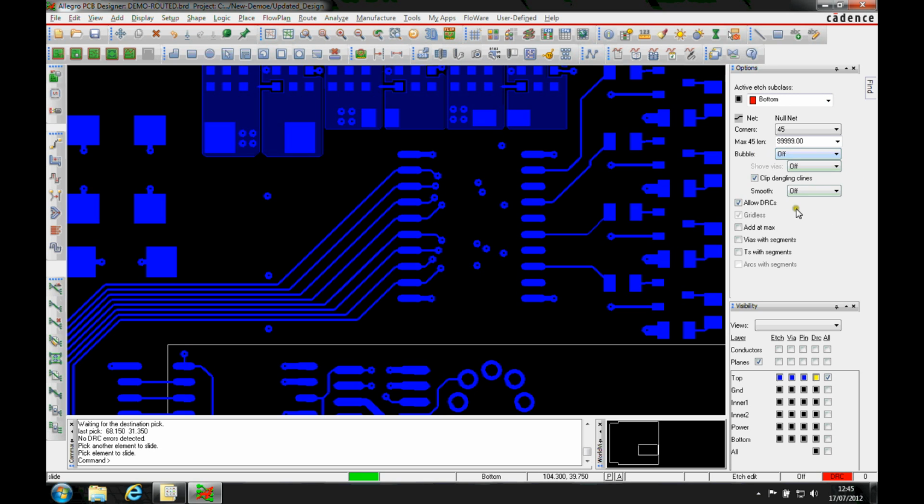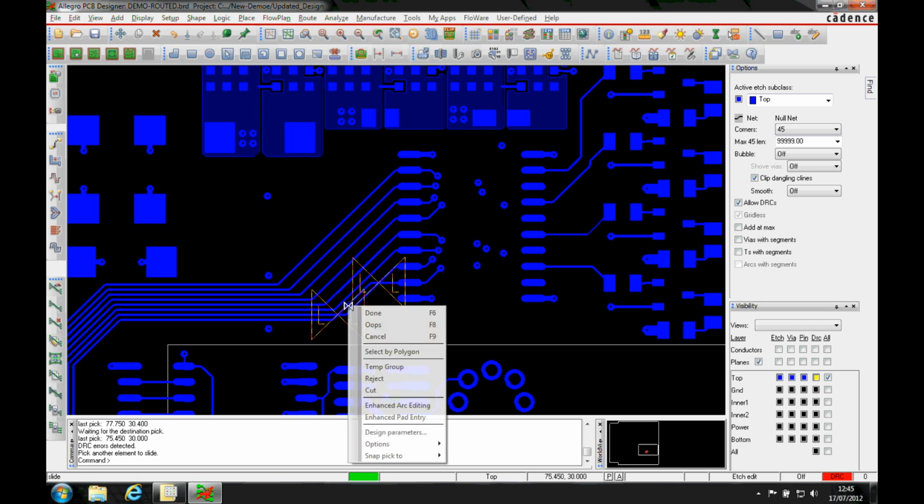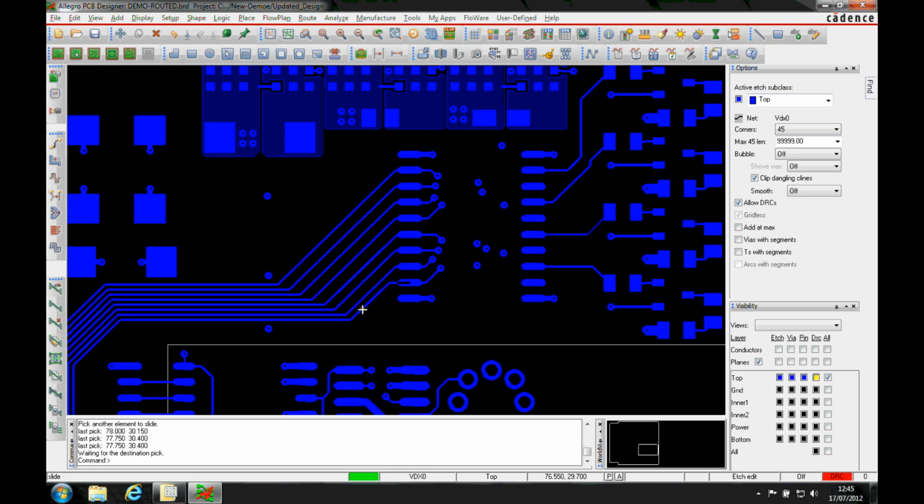The bubbles, everything's turned off at the moment, you can see that. So what you'll see is when I select a track to slide, I can create a DRC. You can see it changing colors, and if I was actually to click to confirm that, I would then get a DRC. So let's just do an oops and get that back again.